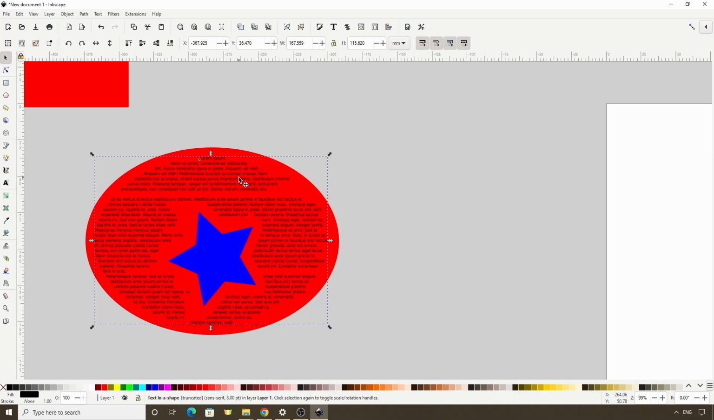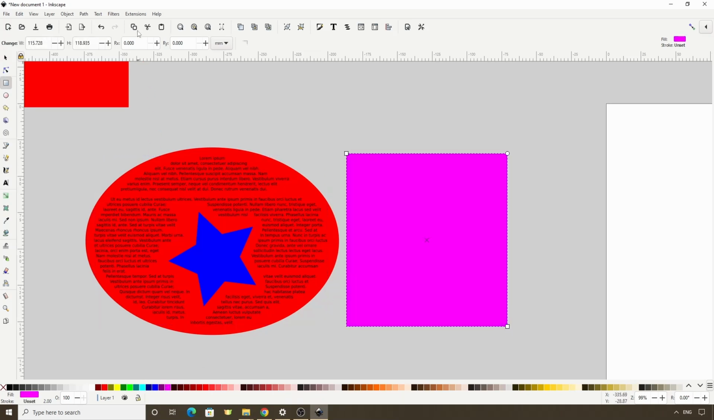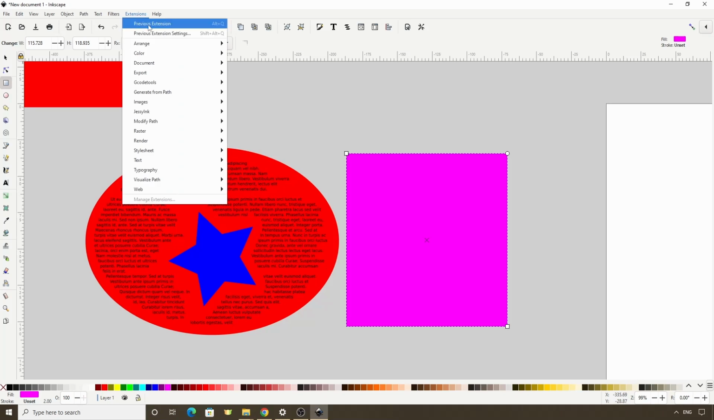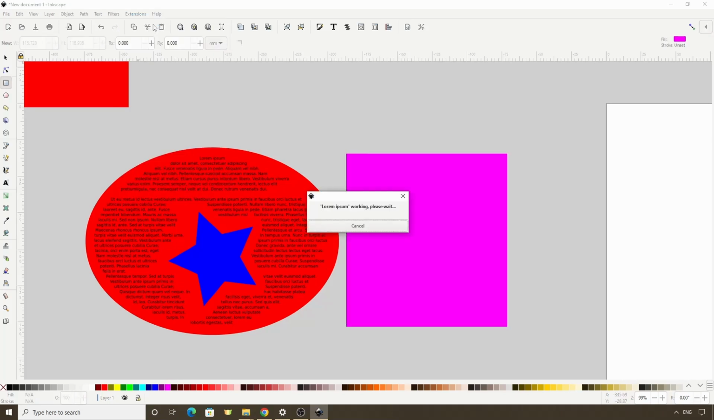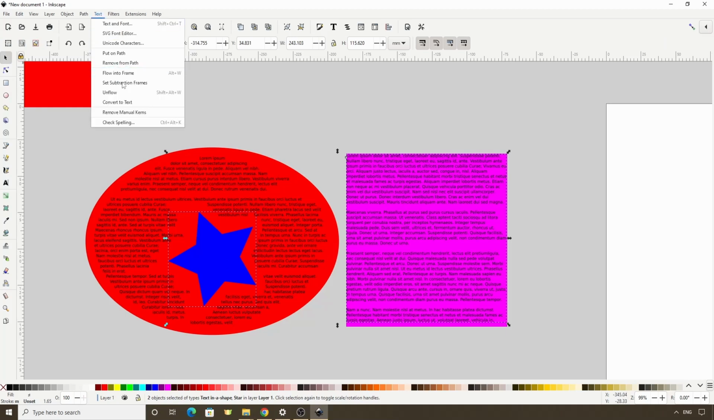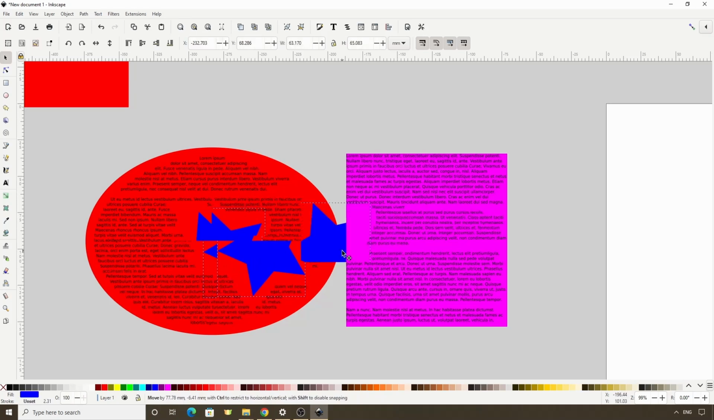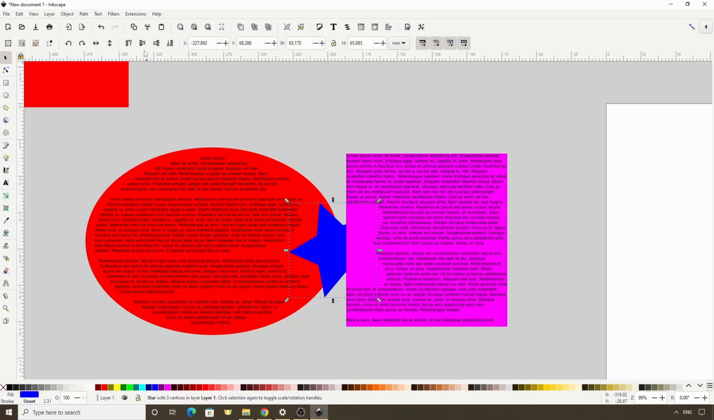And we can actually wrap multiple text objects around the same shape. So we can create another shape here, and do the Lorem ipsum extension. And this time we can actually just click Previous Extension here. Then select the text object and the shape that's being wrapped around by the other text object, and do Set Subtraction Frames. Now we can move the shape over here and raise it to the top with this button, and now both text objects are wrapping around it.